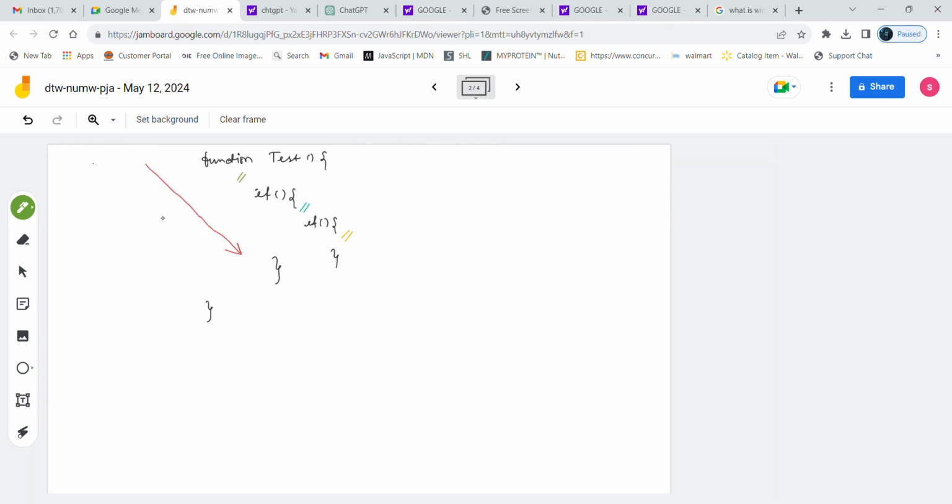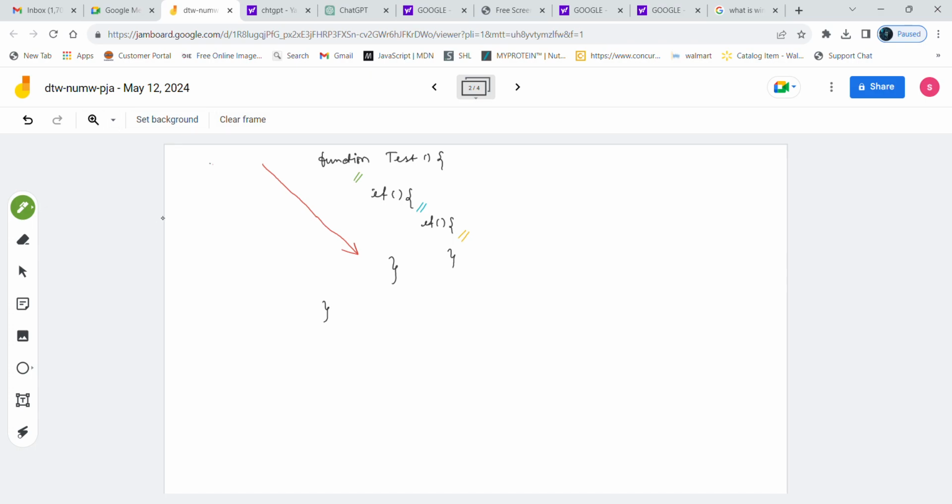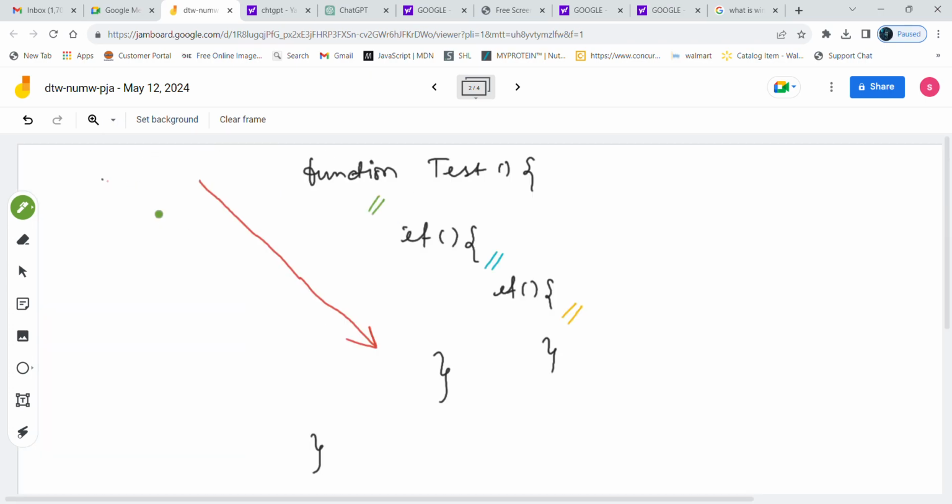In the same way, JavaScript uses scope, and the kind of scope JavaScript uses is called lexical scope. Why this is called lexical scope, I'll clear up in this video. If you see, I have given three colors. Green color is from here to here, this region. Blue color is any code you write between this, and yellow is between this region.